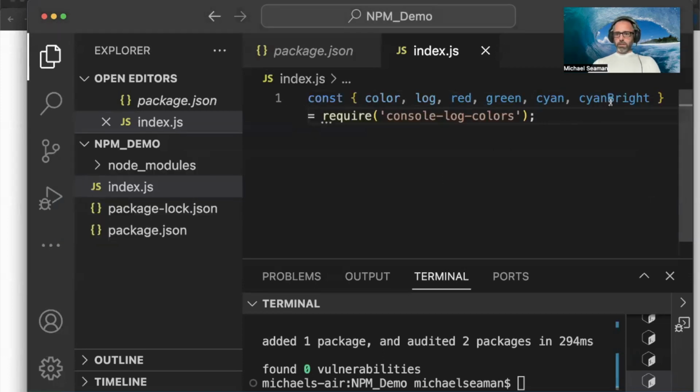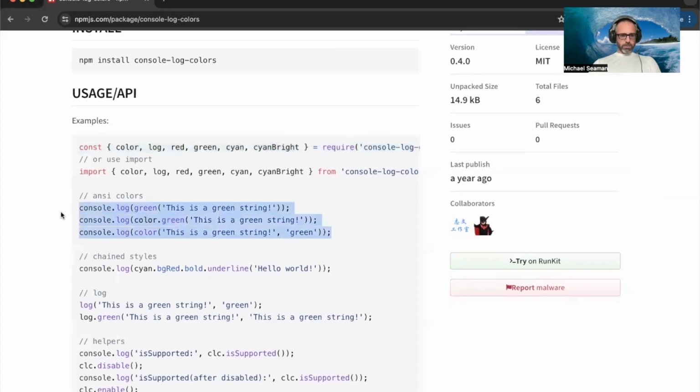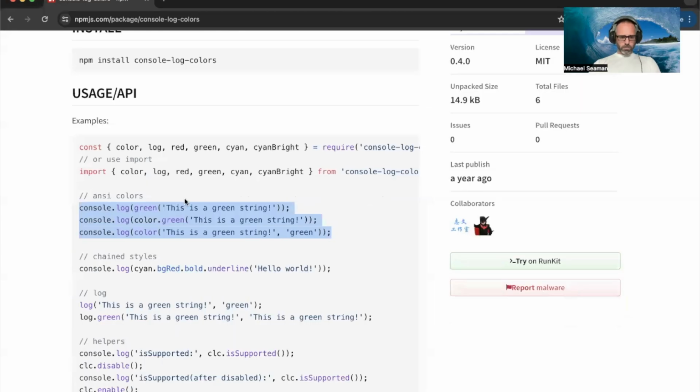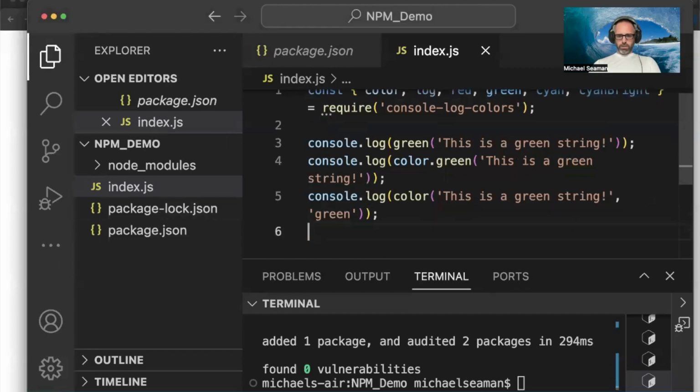Okay, so I'm getting access to these functions and properties called color, log, red, green, cyan, cyan bright. I imagine that's probably not the complete list of the colors that they have available. All right, let's look down a little further and see what they have for us. They have some examples like this. Let's just copy those. Let's go ahead and grab a couple more. Let's start with these and see how it goes.